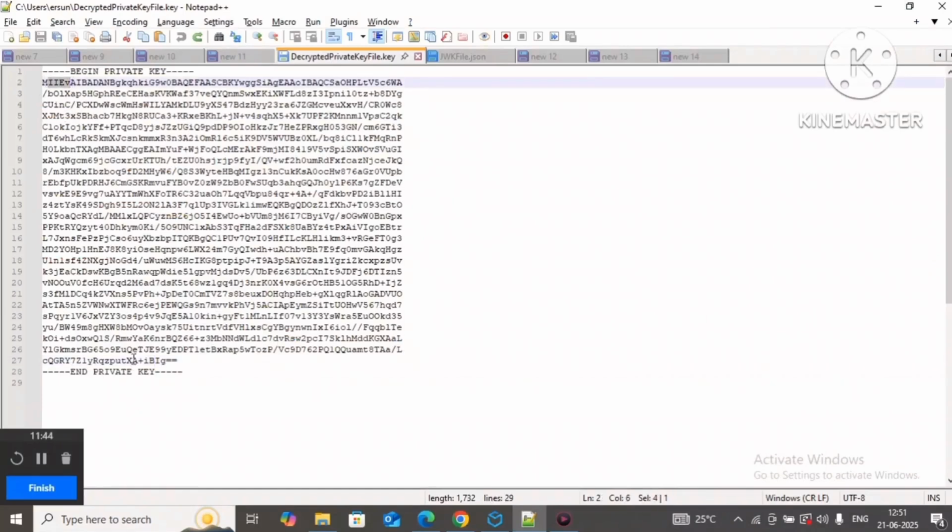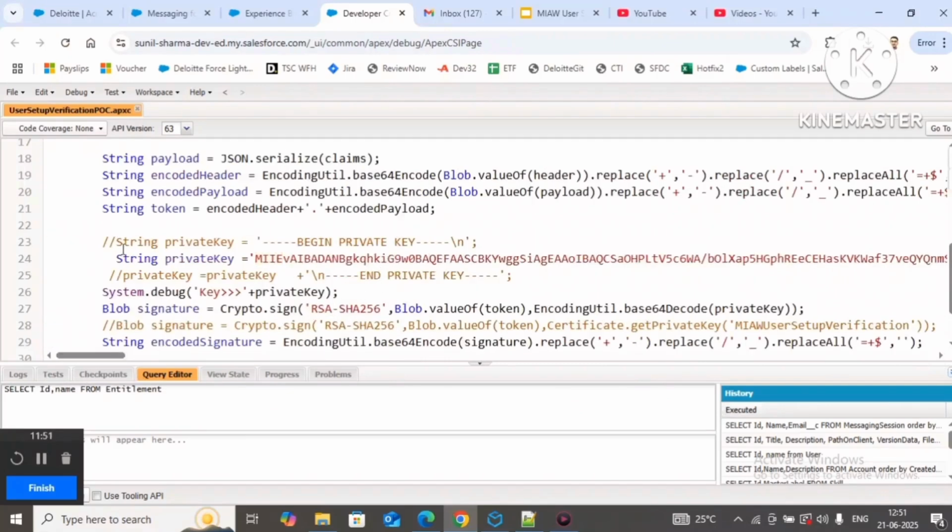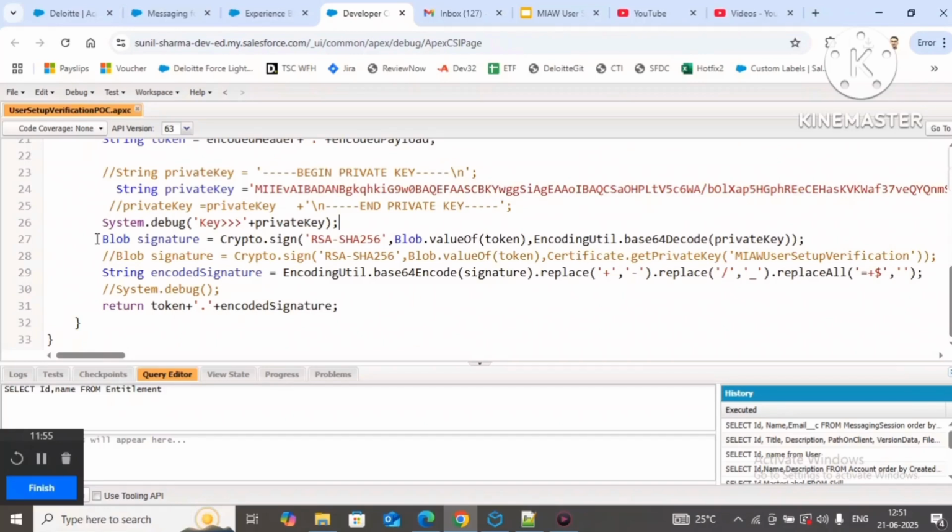...starting with MIIE and ending with BIG equal. Okay, that private key, whatever the private key I have, the same I have copy pasted. Now I want to generate the signature. So the signature I am generating.